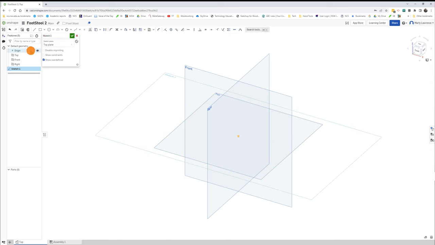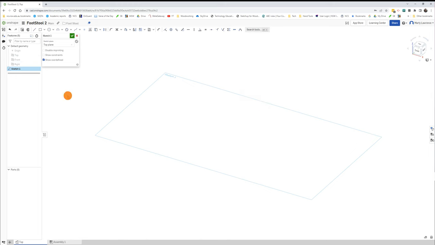To make viewing a bit easier, let's turn off all these planes by clicking that little eyeball. That'll clean up our sketch a bit. And we're going to view this front on. So on the view cube up here, we'll click top, so we're looking at it straight on.